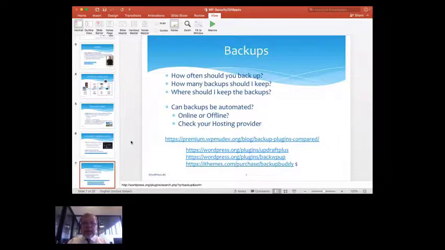I put a couple of links here in this slide. Number one is from the WordPress MDDev website. Great company, by the way. They have a good article on backup plugins where they do a quick comparison. And I list also some of my favorites.